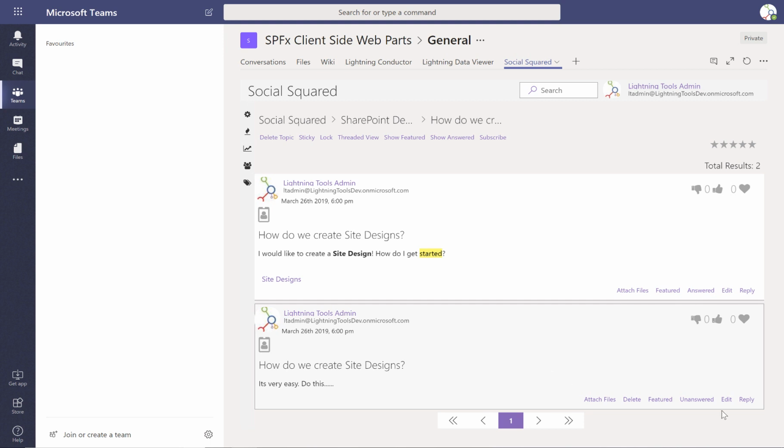As well as marking as answered, I also have the ability to like. Of course, I can't like my own posts, so another user would have to log in to like my posts. I can also vote it up and down as well, and these are features that you can refine using Social Squared settings. I can rate the post. I can also subscribe to it as well.